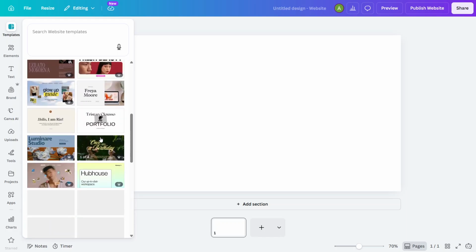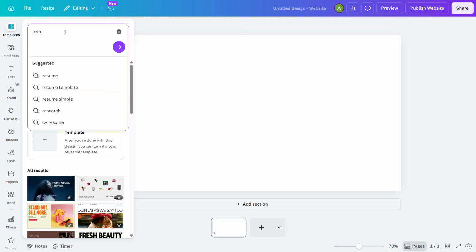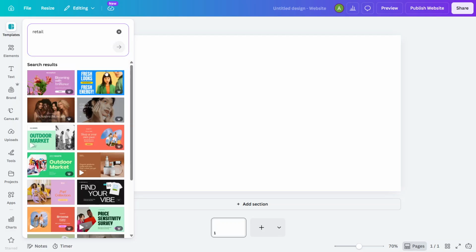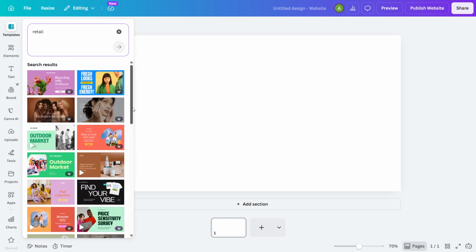At the top of that panel, there's another search field. Click there and type phrases like e-commerce website, store website, online retail, or specific keywords related to your niche. Canva will now display a range of templates that match those terms. Take a moment to scroll through and preview them. When you find a design you like, click on it.